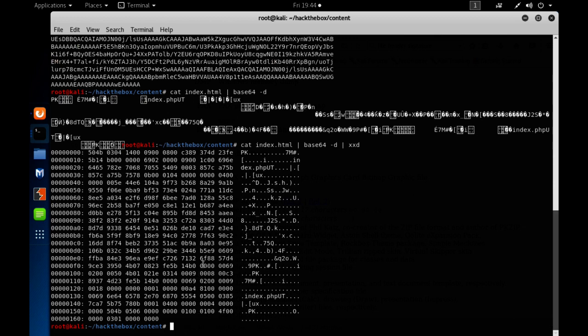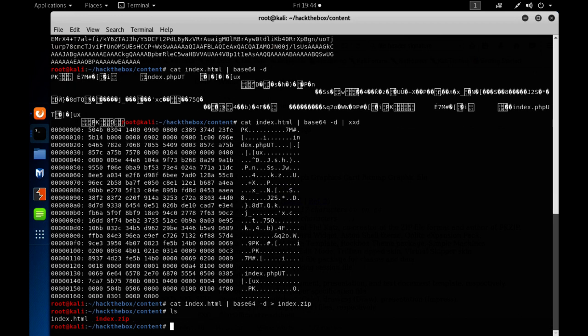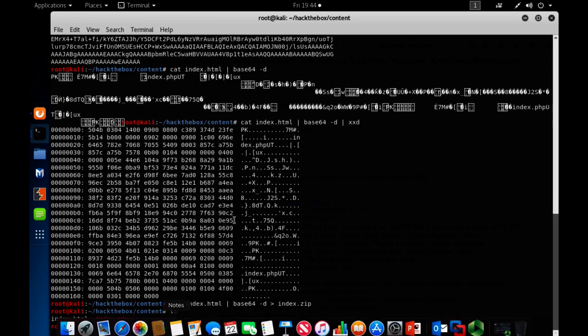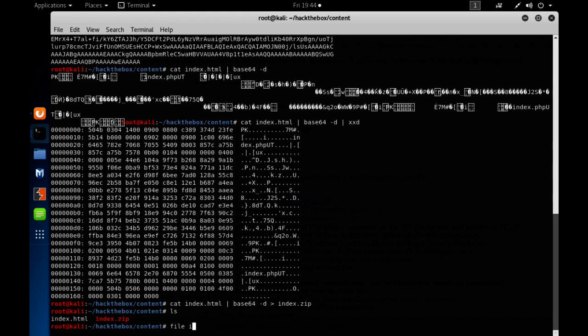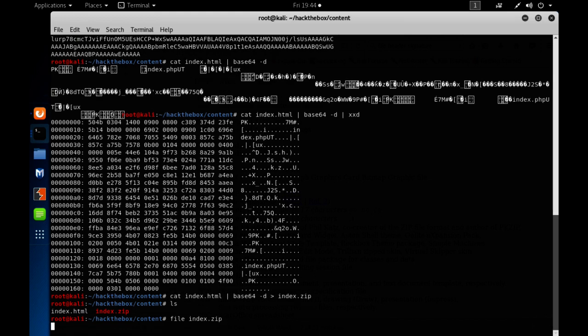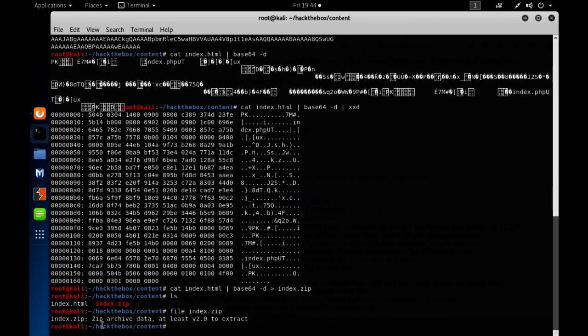So what we could do is cat the contents of this file, base64 decode it, and name it index.zip. So let's do a list, and we do file index.zip. We can see now it tells us this is a zip archive, which we could therefore extract.